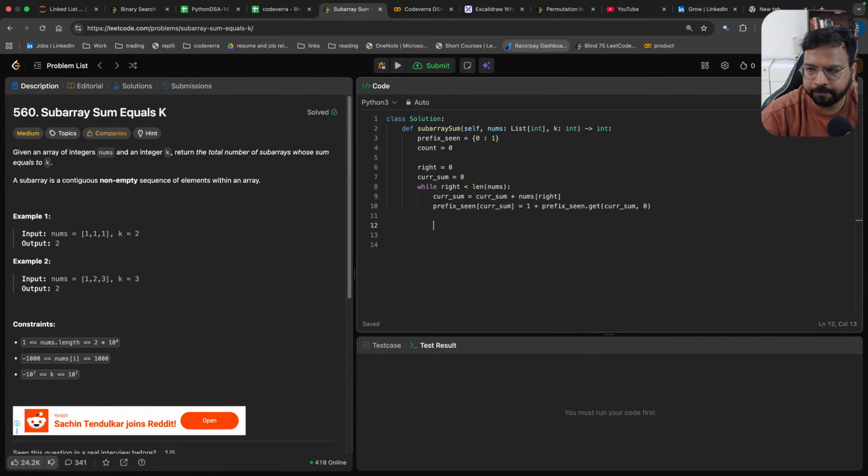Now we can say if my current sum minus my target is in prefix seen, then I will just increase my count, and my count will be increased by whatever the value we have seen.